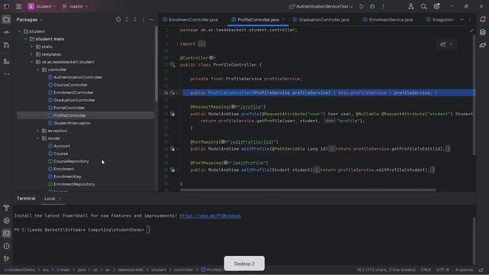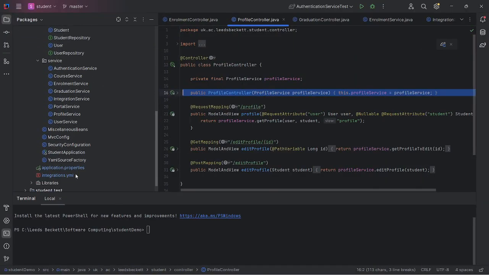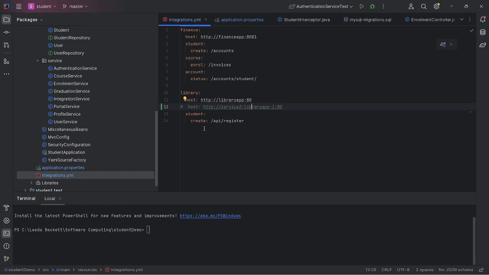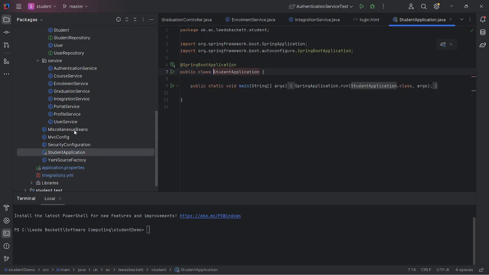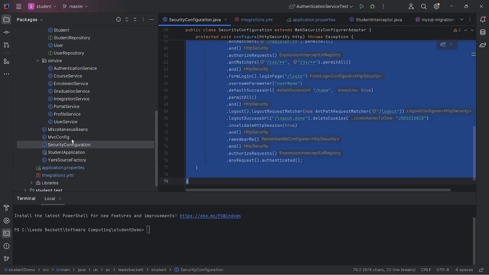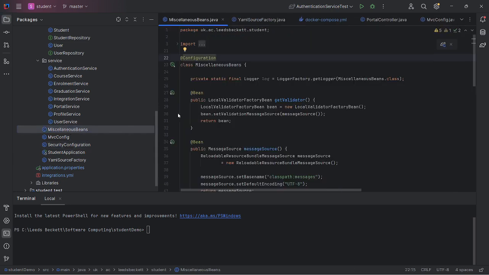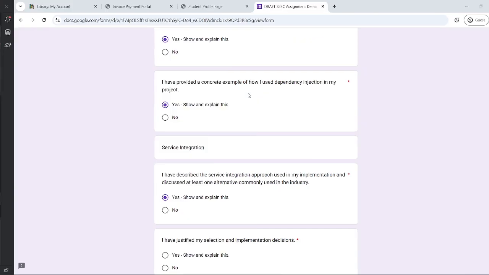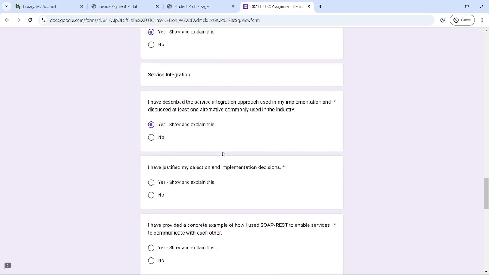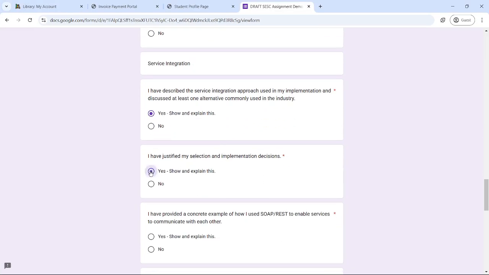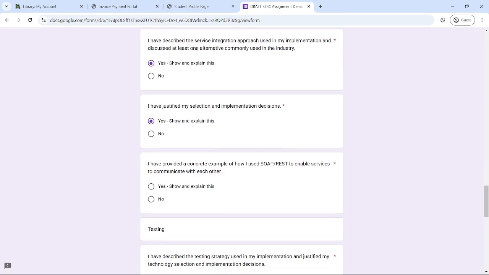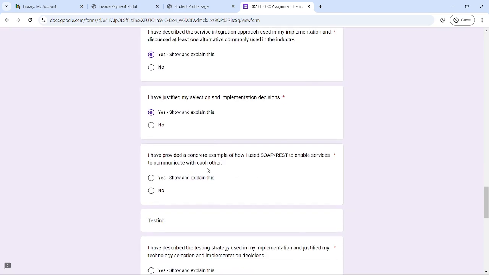So service integration implementation we will see. First we'll select integrations .yml. So here one module is the finance microservice, and the other one is library. For finance, the host is finance app 8801, and the same goes for library. Now we'll see the miscellaneous beans file and profile service. So that's how it all works. Now I've justified my implementation decisions.